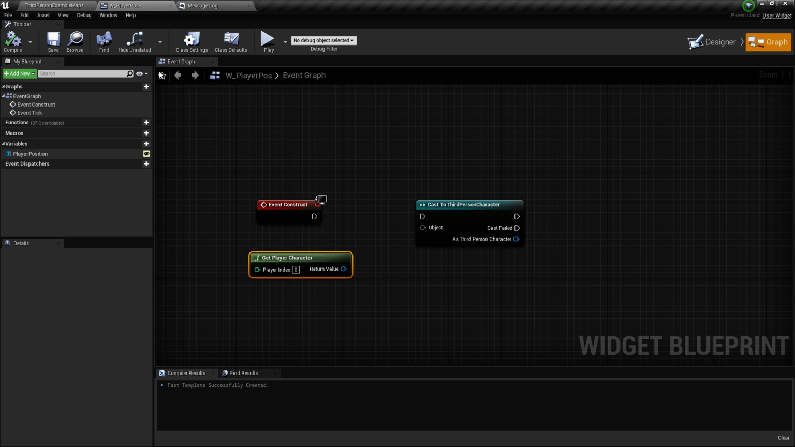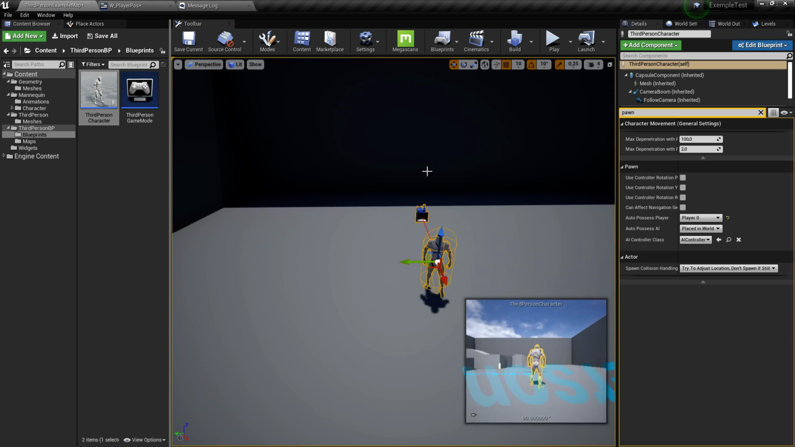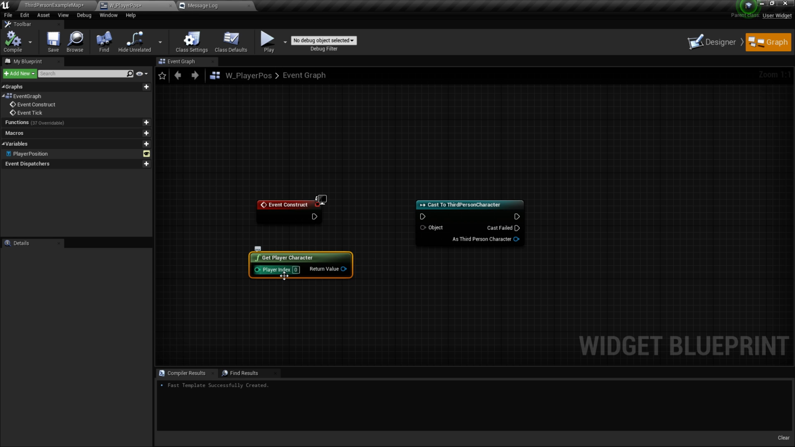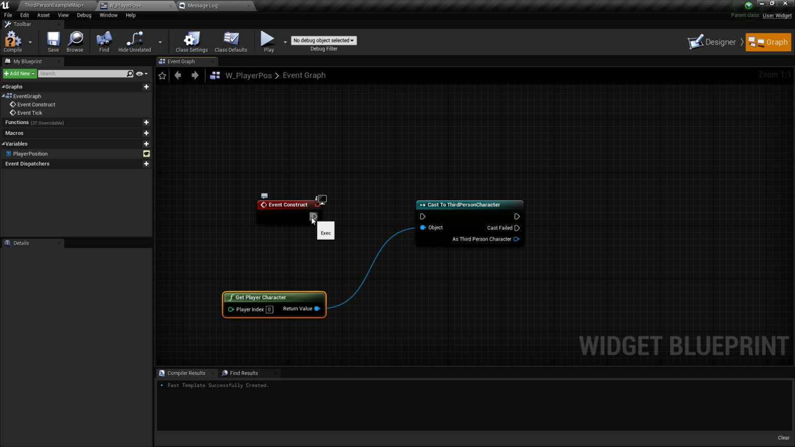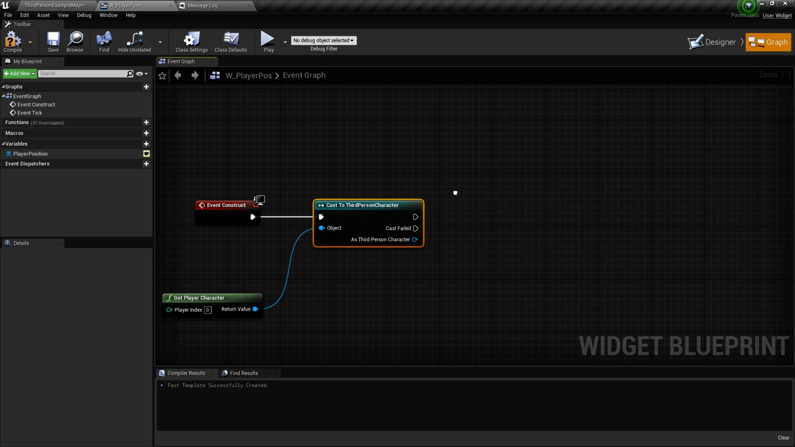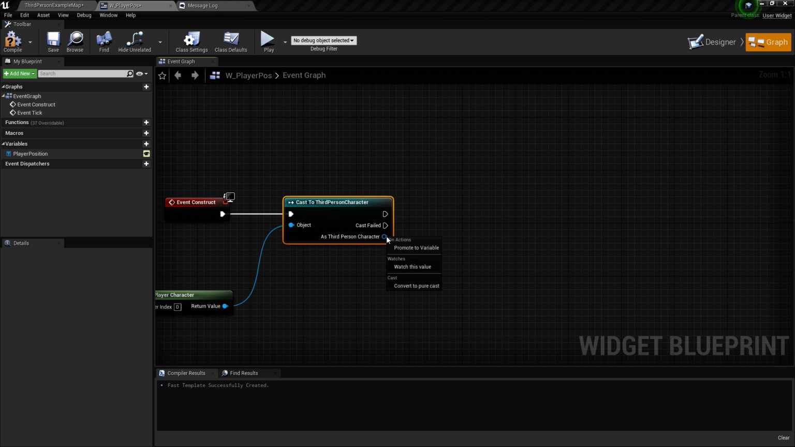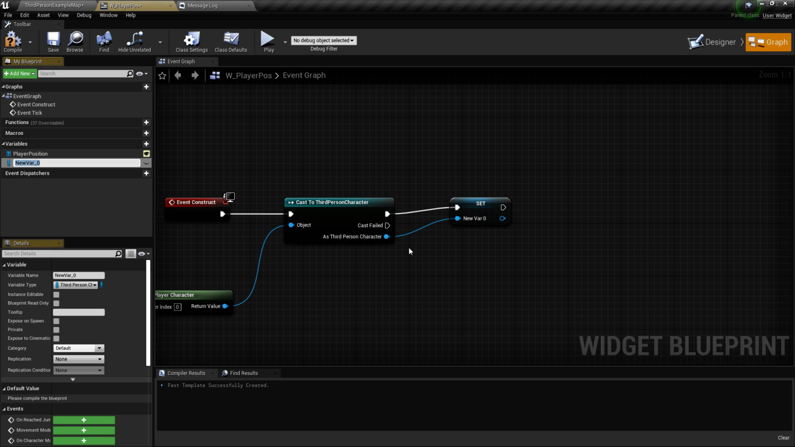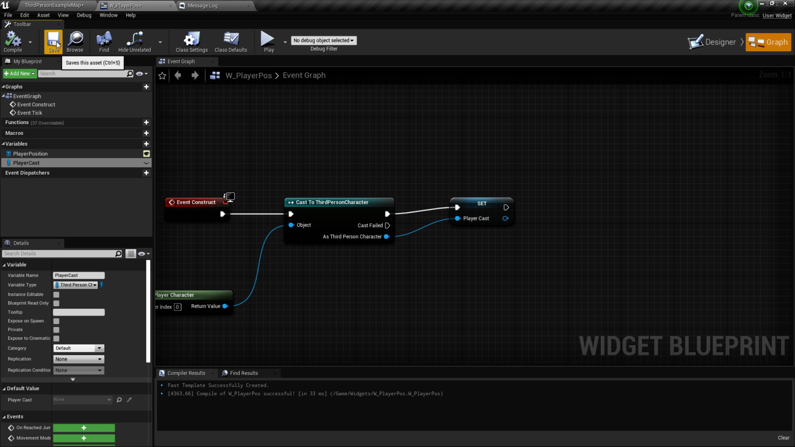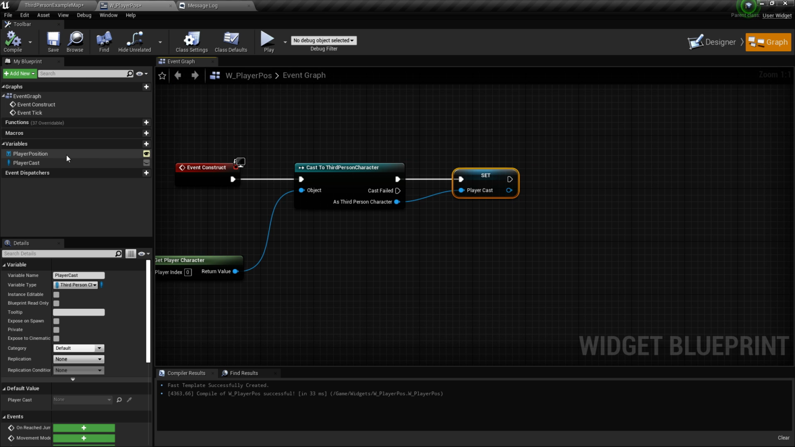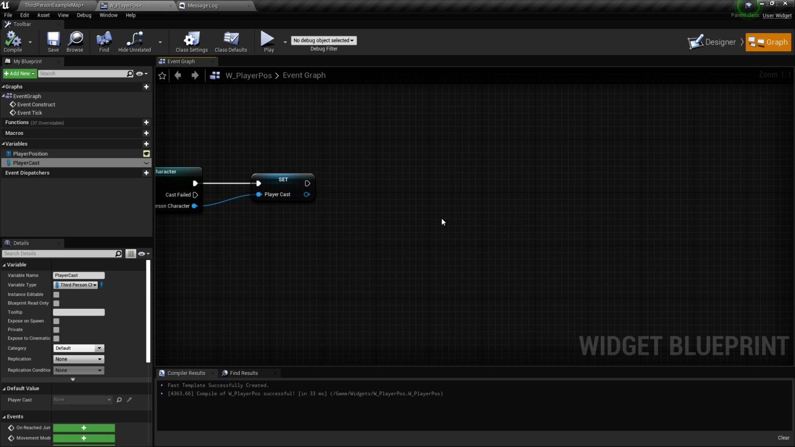So to get a reference to this player, possess 0, I just have to get player character and set this index to 0, which is 0 by default. So event construct, cast to my player, and in the output I can just right click here and say promote to variable, and I can call it player cast.